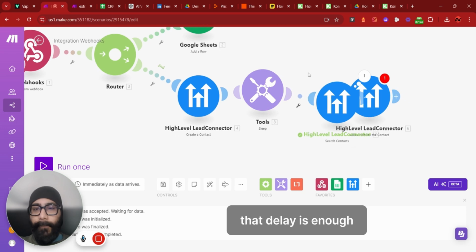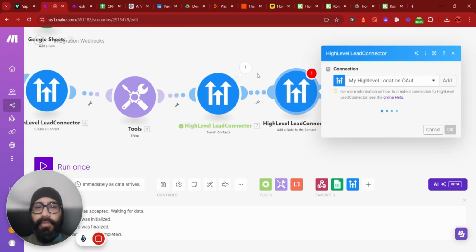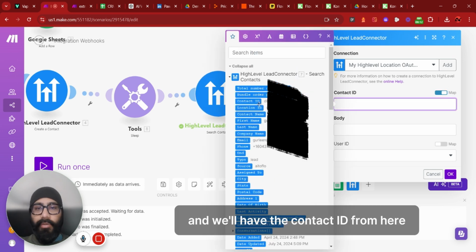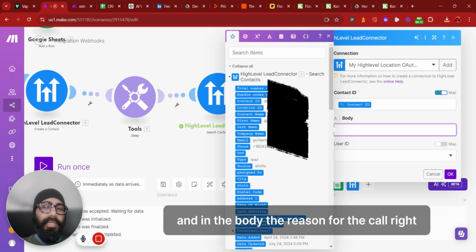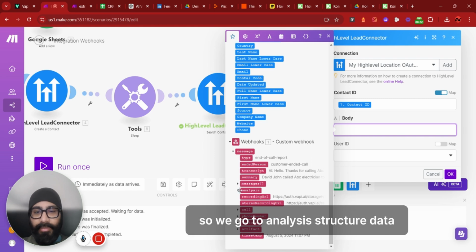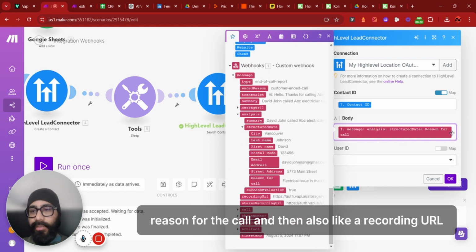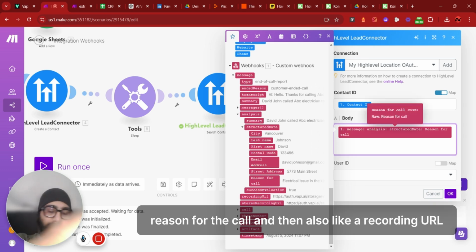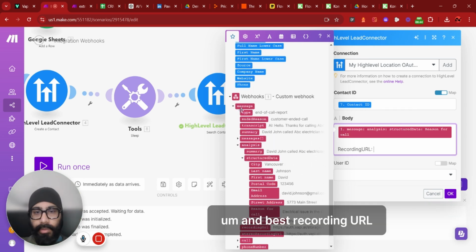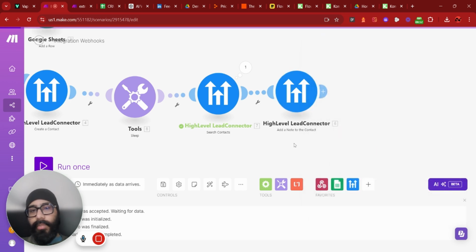That delay is enough. So once we have the search contact, we're gonna go here, we're gonna map it, and we'll have the contact ID from here. And in the body, the reason for the call, right? That's what we did all this for. So we go to analysis, structured data, reason for the call, and then also the recording URL. Oh man, here's the recording URL. And then user ID, press save.